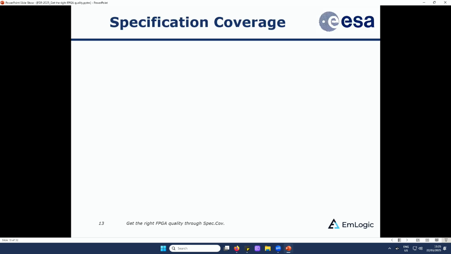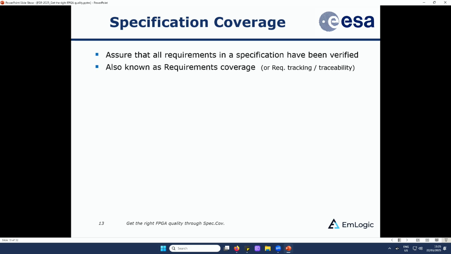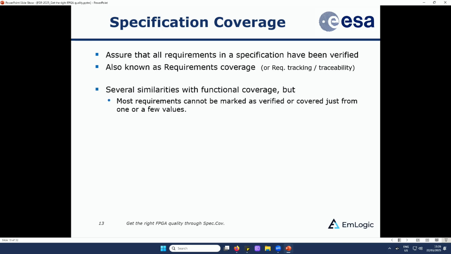Now on to specification coverage. What is specification coverage? It's basically something you do to assure that all the requirements in a specification have been verified. It's called different things: requirements tracking, requirements coverage, traceability, and so on, all the same thing. It has some similarities with functional coverage, but it's definitely totally different things.